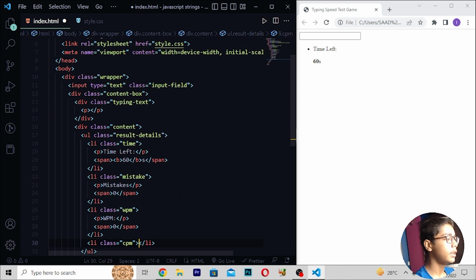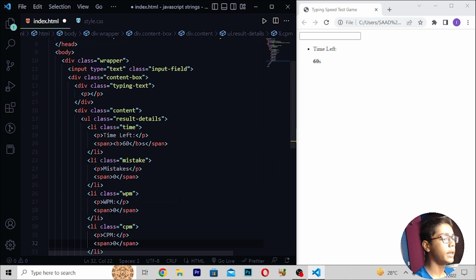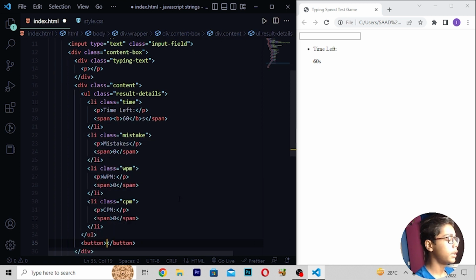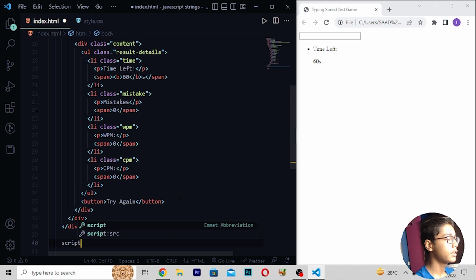So here I will be writing, then here I will be writing p tag cpm. Then when you've written this, I will be moving down right here span 0, right here button try again. Then here when you've written this, I will be moving down right here script, right src js slash. Then here I'll be writing paragraphs.js.